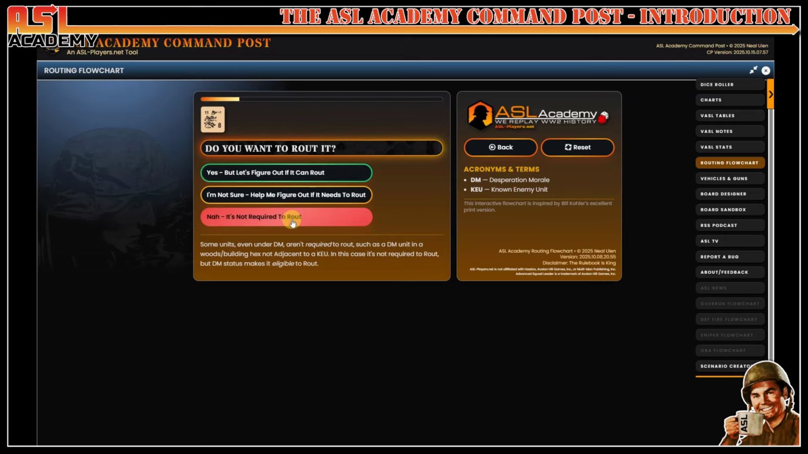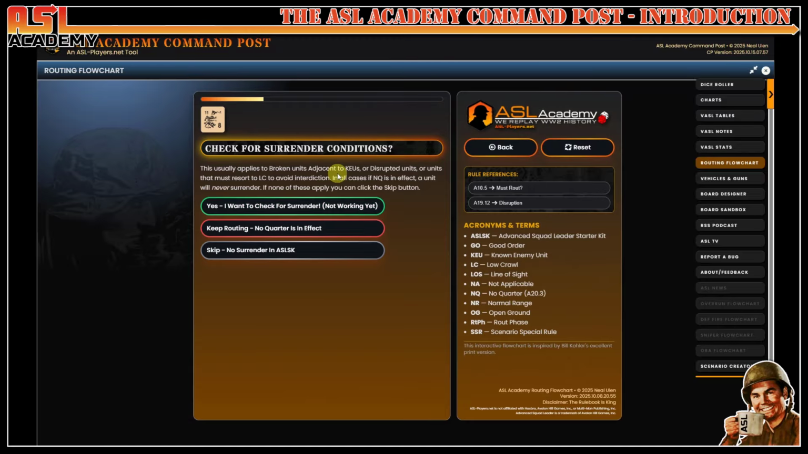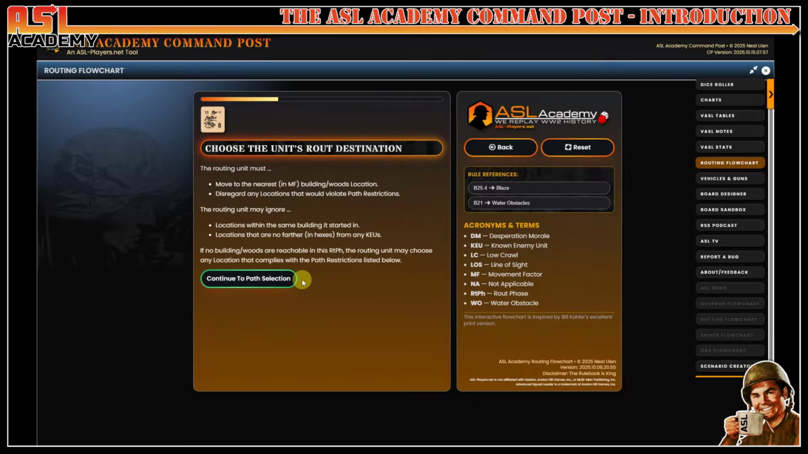If you hit nah, it's not required to route, basically you're done with this unit. You start over. So yeah, let's figure out if it can route. Is unit locked in melee? Usually no. Check for surrender conditions. That's no quarters in effect. Choose unit's route destination, so it tells you what you need to choose.